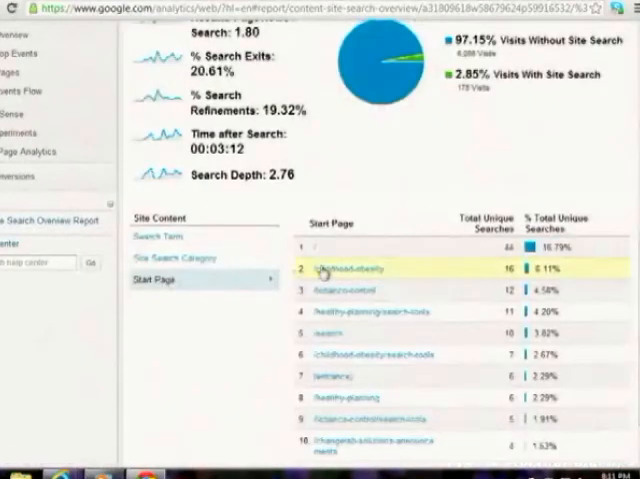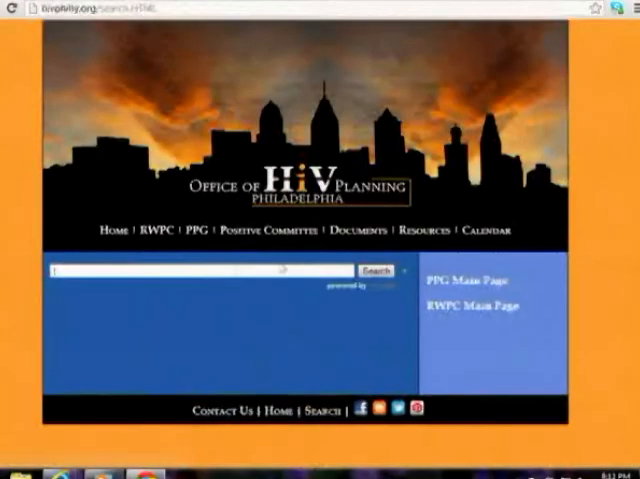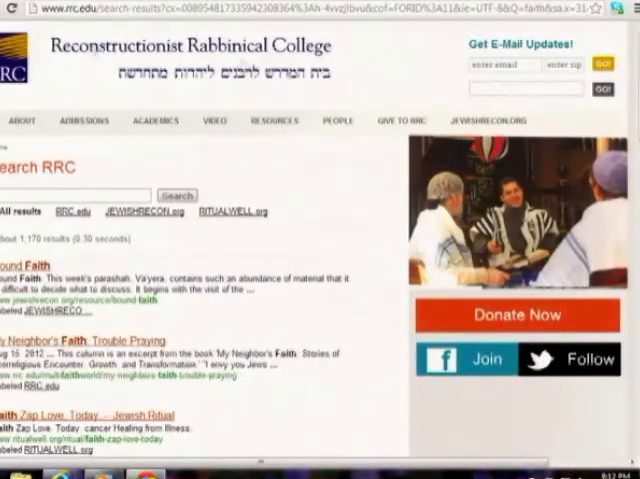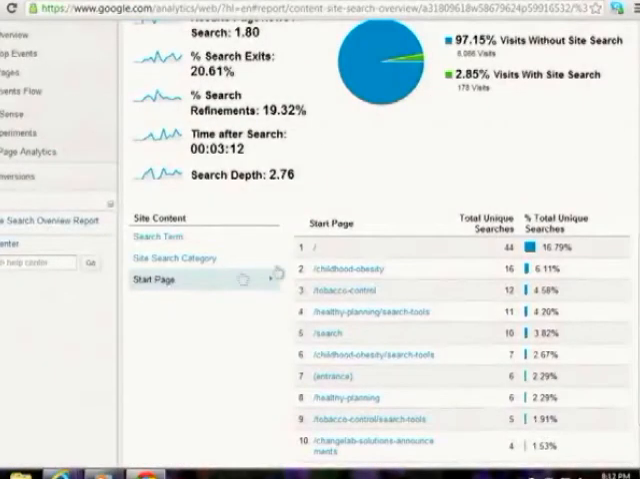It also shows you what page they started their search on. If you have only one search page, like HIV Philly has only one search page, you click search and you come here. But most sites don't. You can search from anywhere. So you might say, okay, homepage, that's obvious, but you might say that a page that was high here meant people weren't finding what they wanted and they turned to search to help them out. That might be a stretch. I might be fabricating that. But anyway, it shows you what page they were on when they started their search.